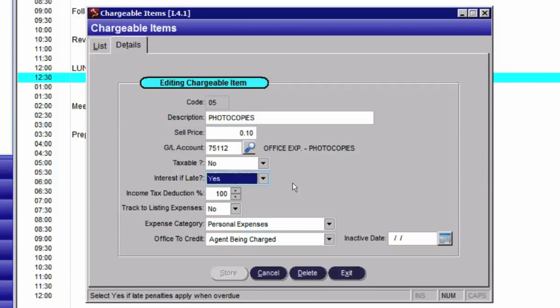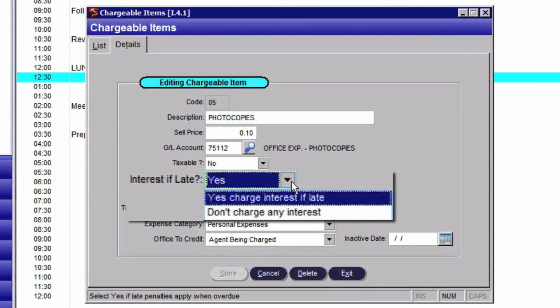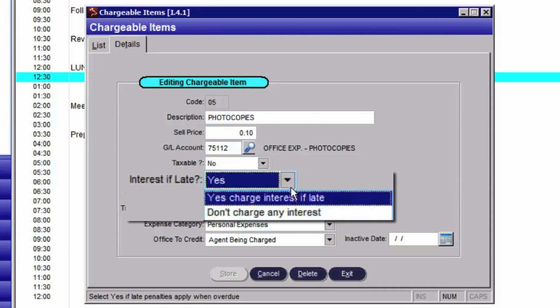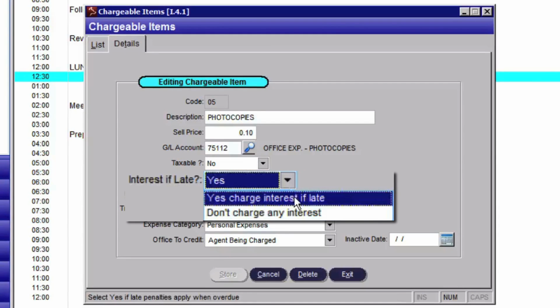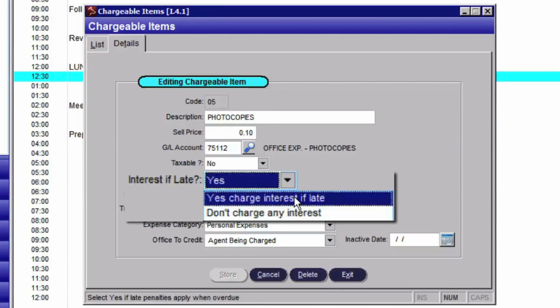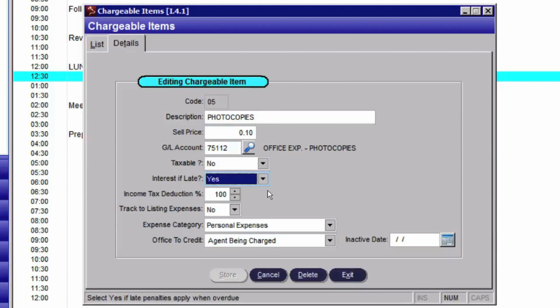You can also determine if this particular item will have interest charged on the total. The system will not automatically charge interest or a late fee. Selecting yes here will allow the system to take into account this chargeable item when calculating interest, if the interest setup and process is followed.